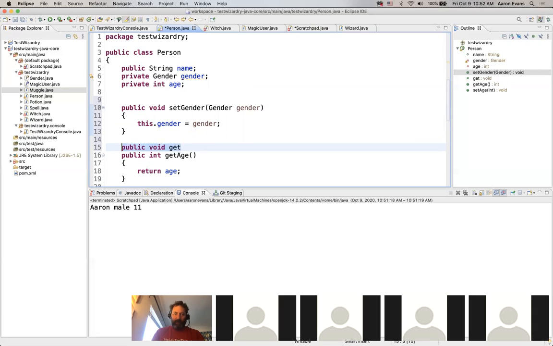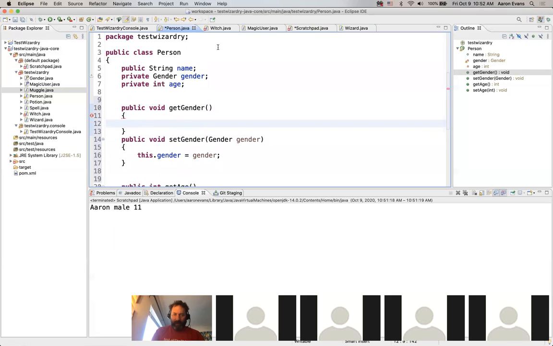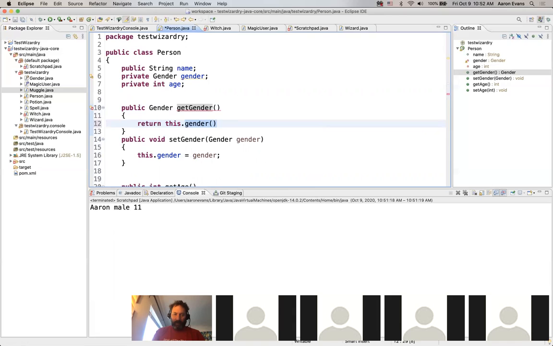And then, well, let's consistently put my get above my set. Some people do it one way, some do another. Set get gender. Now it's not a void, it is a gender. It's getting a gender. Return this dot gender. Well, I don't need this because there's no ambiguity about where it's coming from.